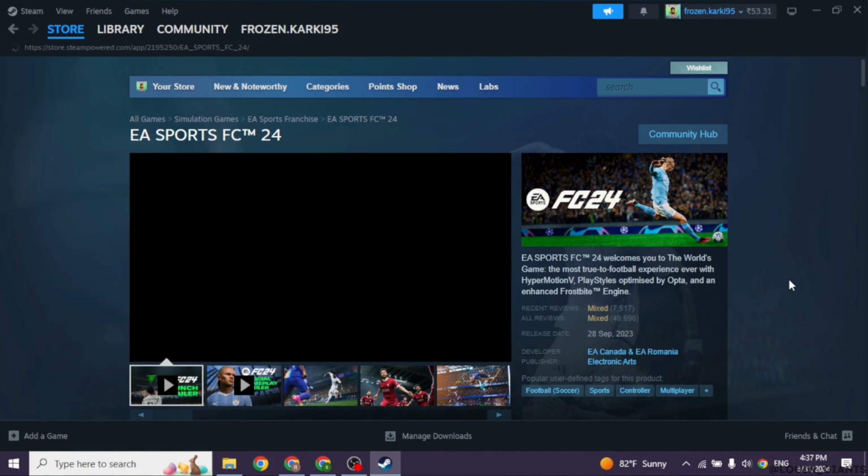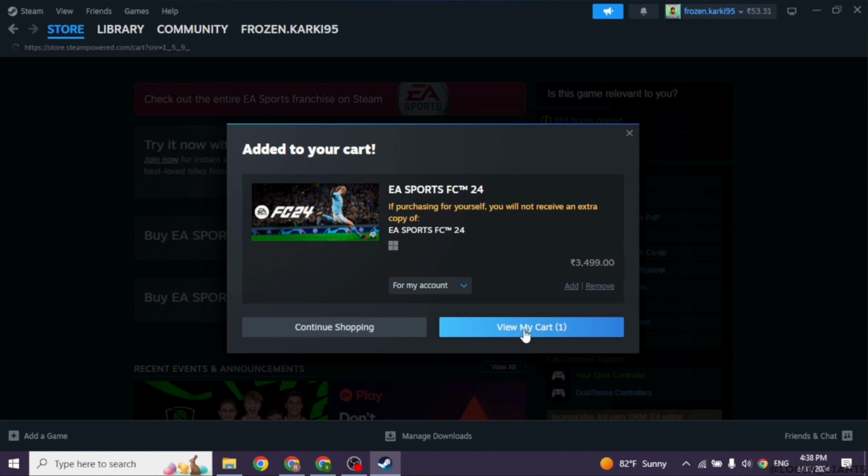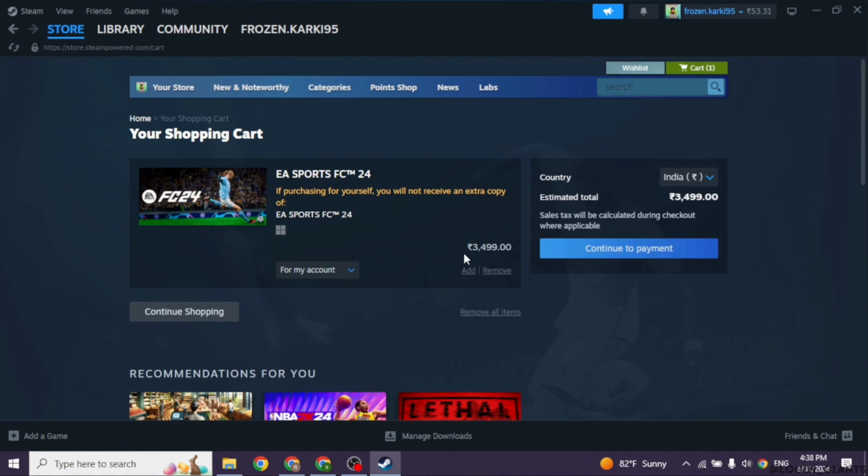Now scrolling down, you will find the purchase amount for the game. If you are satisfied with the amount, go ahead and click on the option of Add to Cart. Now click on View My Cart. With that, you will be directed to this page. Now click on the option of Continue to Payment.